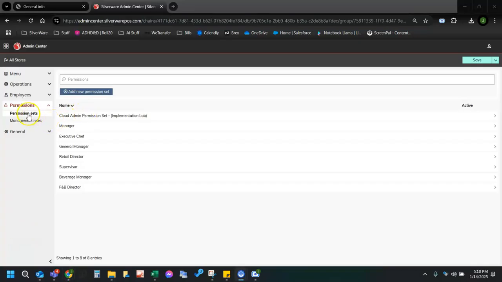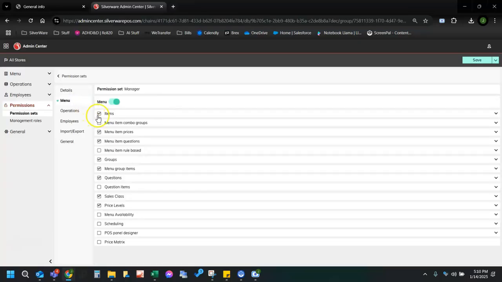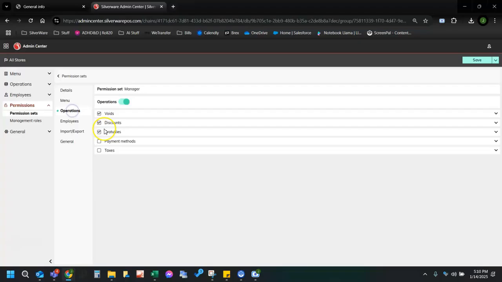By default, you have a Cloud Admin permission set and a Cloud Admin management role. Cloud Admin permission set means that you can access all of Admin Center, but maybe you want to lock that down. If you have a manager that you want to have access to Admin Center, but you don't want them to be able to do everything, you can create a manager permission set and then determine what they have access to alter, modify, or change, as you can see here.